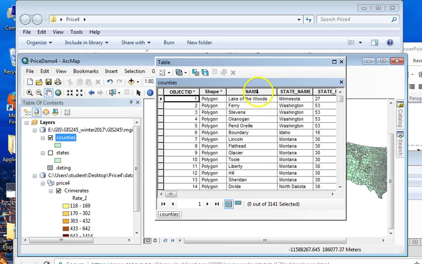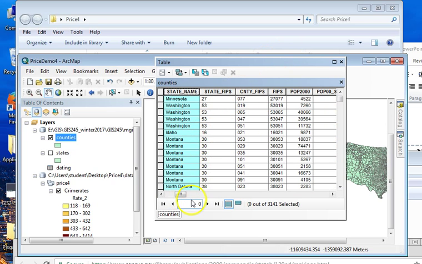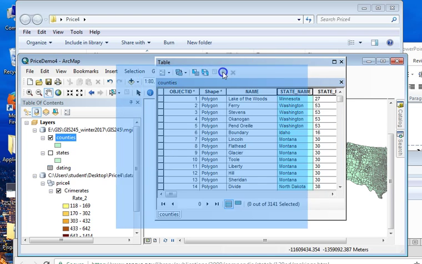Okay, so I have the name of the county. So I've got 3,141 records. I've got the name of the state. I've got a state FIPS. I have population.